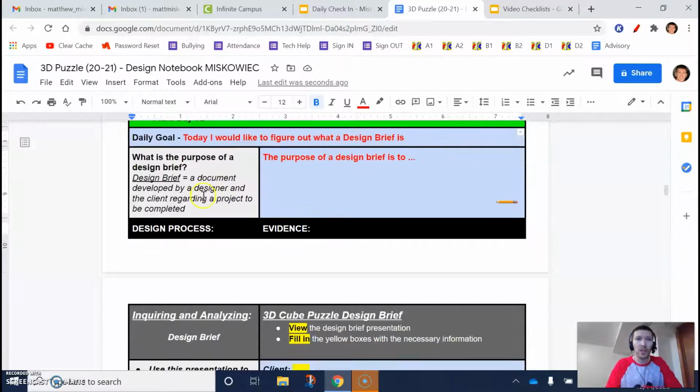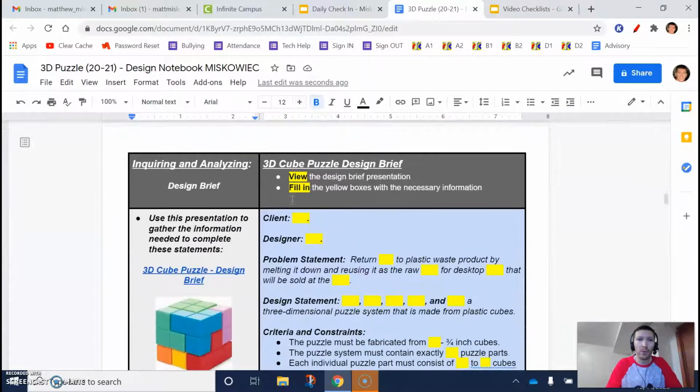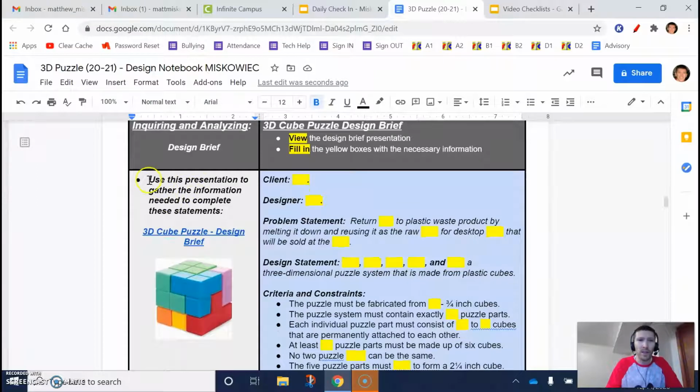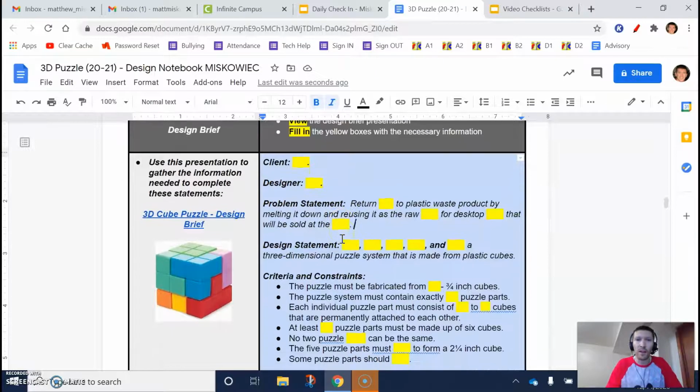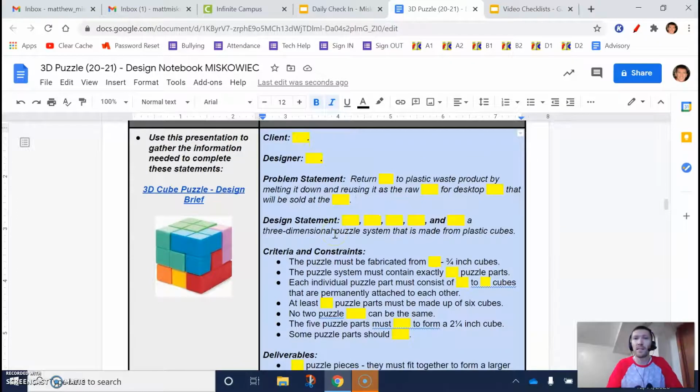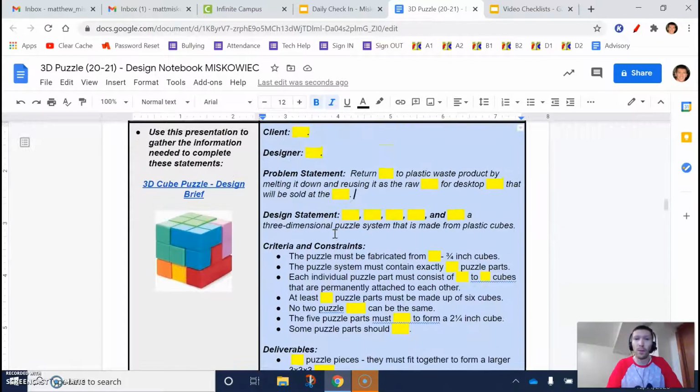And then the essential question that you want to have answered by the end of class is, what is the purpose of a design brief? So let's take a look at what a design brief is, and then hopefully you can answer that question in a little bit. And so a design brief, you're going to notice it says on the side here, use this presentation to gather the information needed to complete these statements on the right-hand side there. So we have to find out what is our client, what is our designer, what's our problem statement, and every company that you can imagine has these statements and these answers to what their business is.